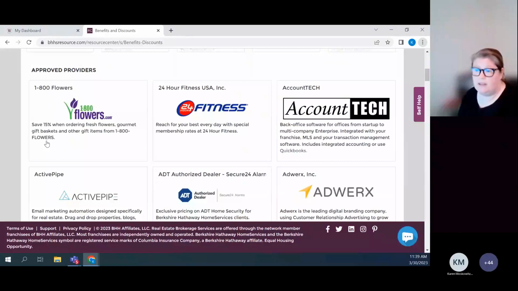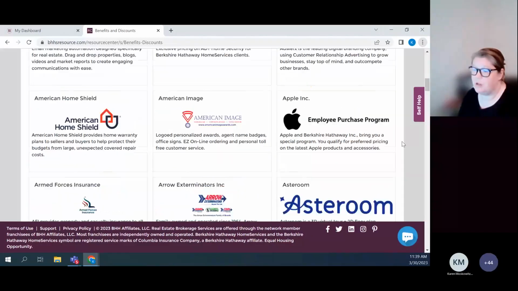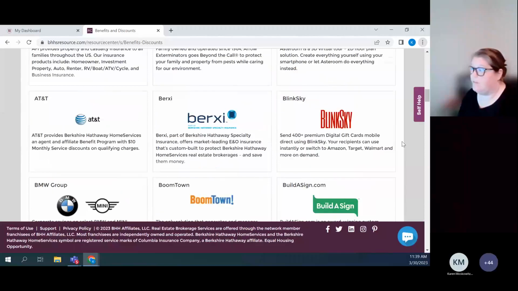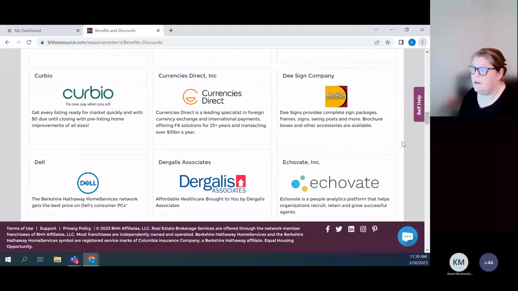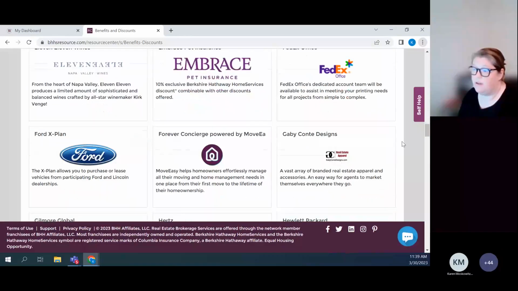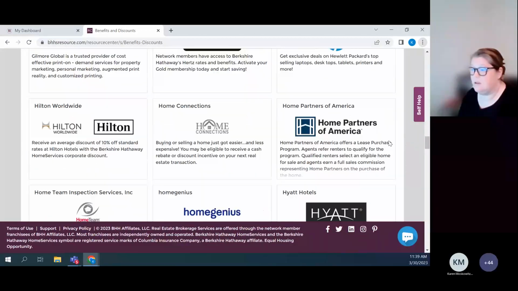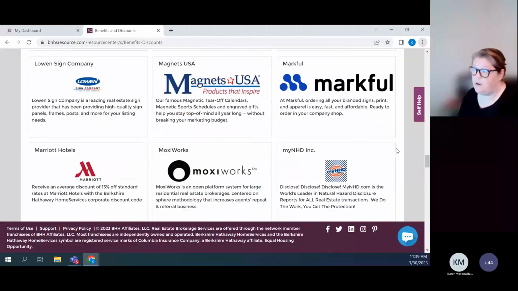We do offer things like discounts for 1-800-Flowers, different things. We have, obviously, an AdWorks connection, all sorts of different fun things in here. If you happen to be part of AT&T, that's also in here. I happen to use the ones for Hertz and hotels fairly often when I travel. It's actually a really good discount. There's your Hilton connection here and Hyatt. So we have lots of different options.